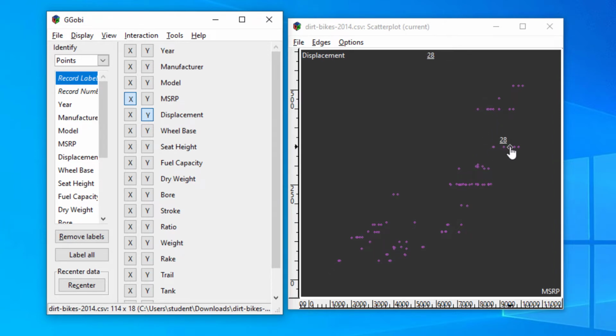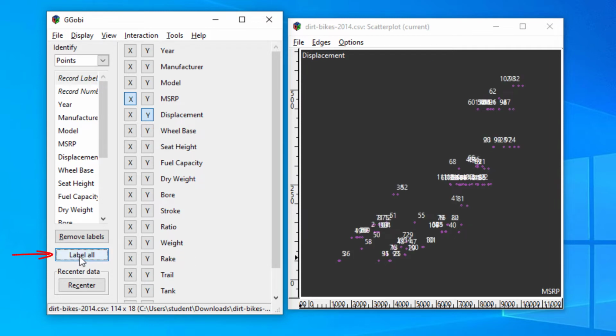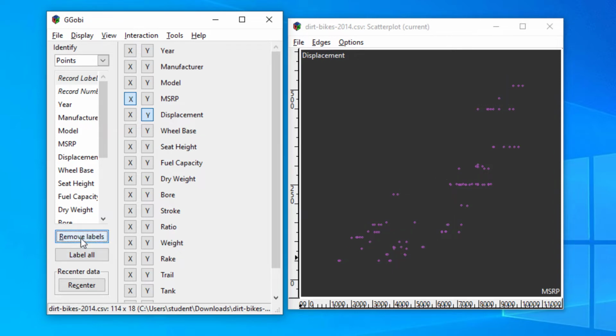It highlights the values. We could of course label all the values in one go by clicking on label all, but for this particular plot it's not very useful because the points are very close together, so we can remove the labels by clicking on remove labels. I'll now select, let's say, the year, and when I bring the mouse onto the points on the plot, we can see what year each point corresponds to.